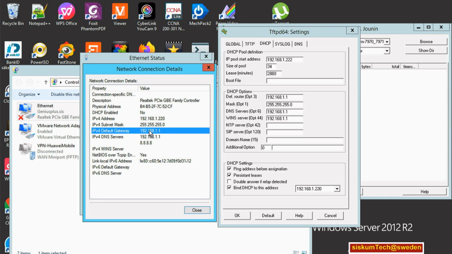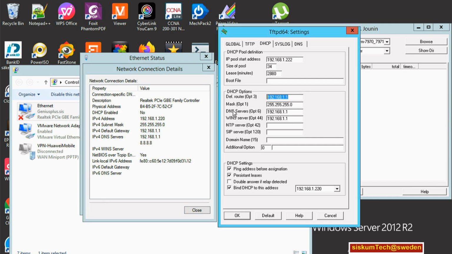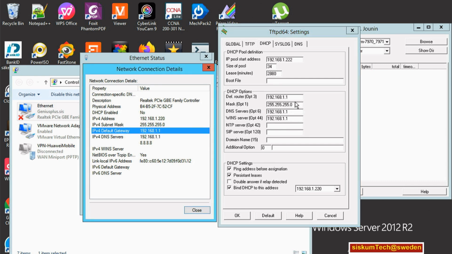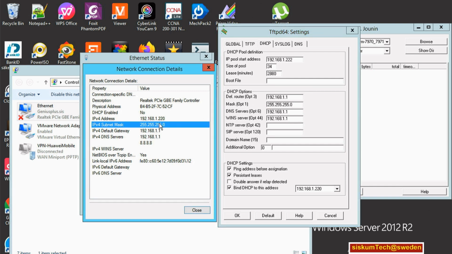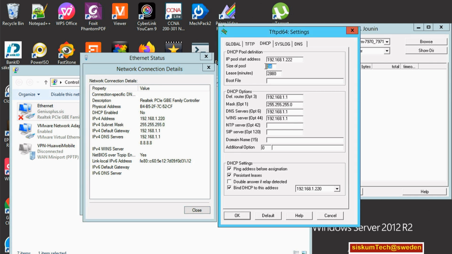Under DHCP settings, you have to check Bind DHCP to this address. That address should be the Ethernet port IP address which you gave statically. In my case it is 192.168.1.220. These IP addresses and subnet masks must match the Ethernet port of the laptop, which we defined as the static IP address of the laptop.